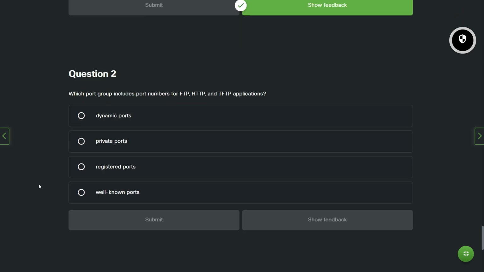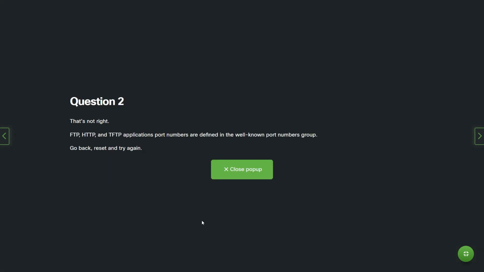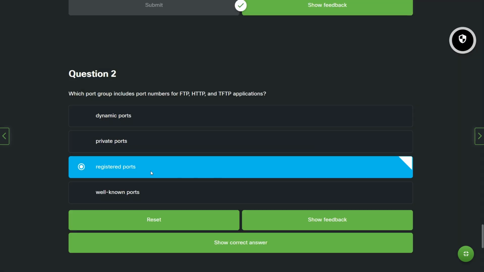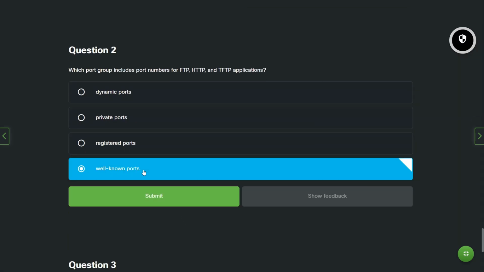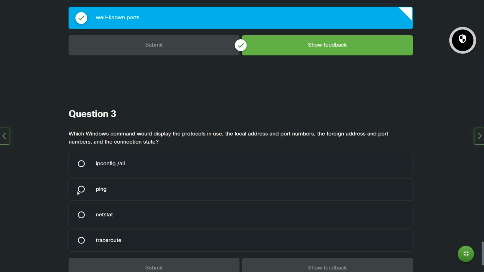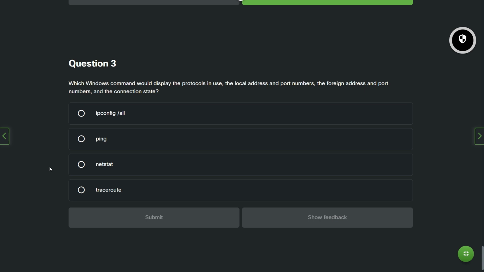Which port group includes port numbers for FTP, HTTP, and TFTP applications? Registered ports? Sorry, it is well-known ports. My bad. Which Windows command will display the protocol in use, the local address and port numbers, the foreign address and port numbers, and the connection state? Netstat.